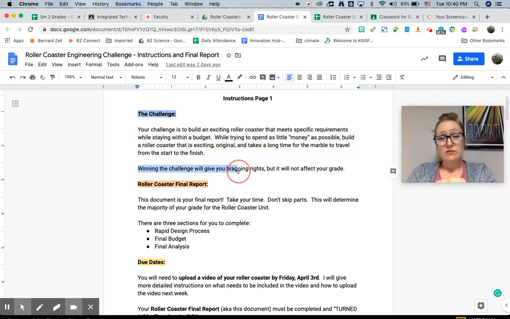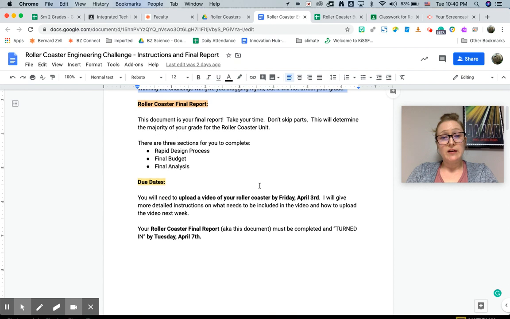Winning the challenge will give you bragging rights, but it will not affect your grade. Right, so just like our rocket, right? Your rocket could have gone the highest, or the egg stayed intact. That's just bragging rights. That does not affect your grade. What does affect your grade here is the roller coaster final report.